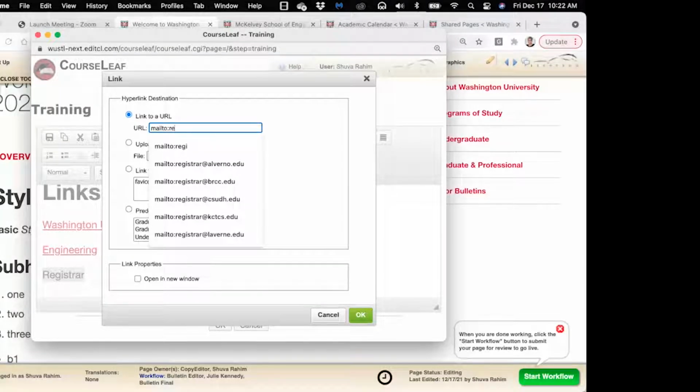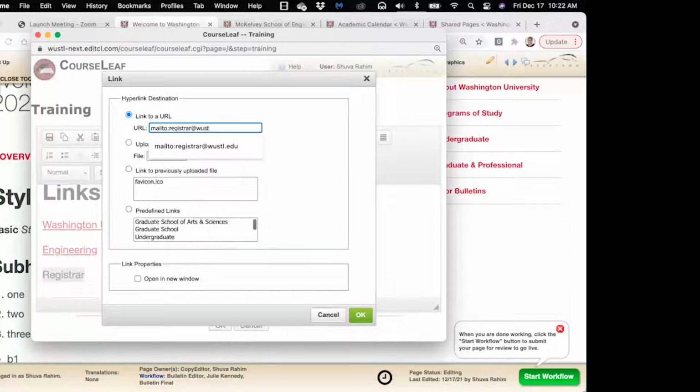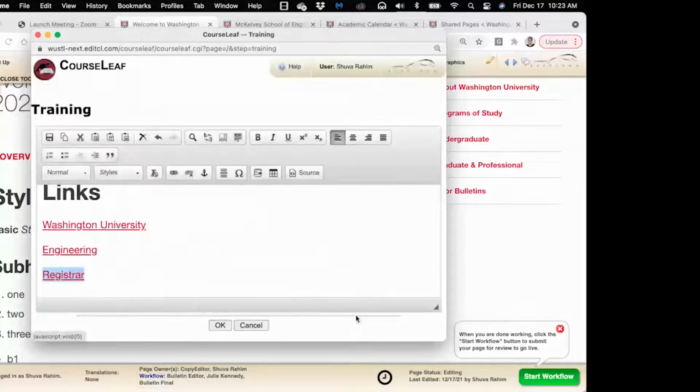So let's say the registrar at westall.edu is the email address that I want to type in. No spaces in between the mailto and the email address, mailto colon and the email address. And then I'm going to click OK. And now I see a hyperlink with this. All right, so now we have 3 hyperlinks. This is our external link, our internal link, and our email link.